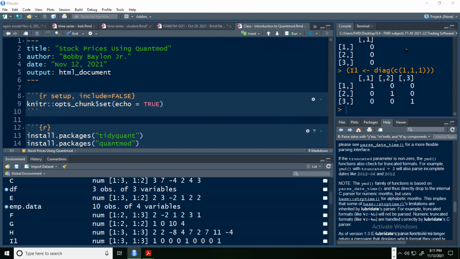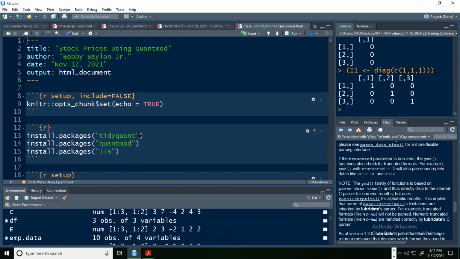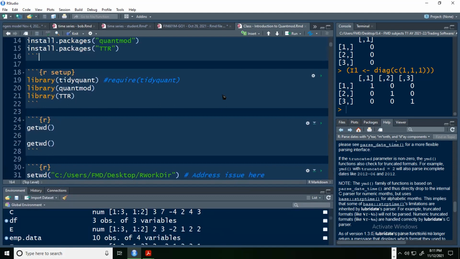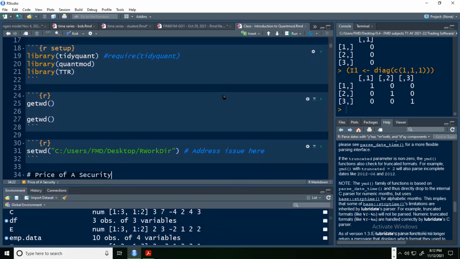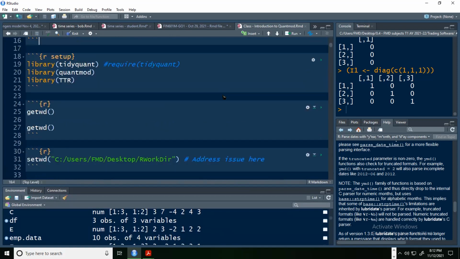All right, so this is where our lessons really begin. Today we're going to look at using a very powerful package called quantmod. You have to install these packages, tidyquant, quantmod, and TTR, and then kindly load them.